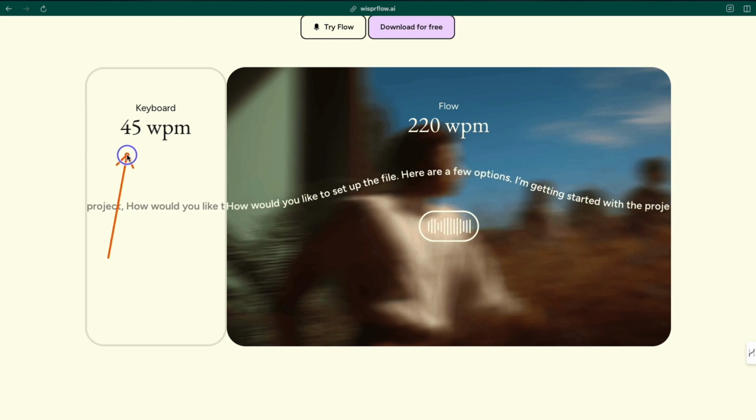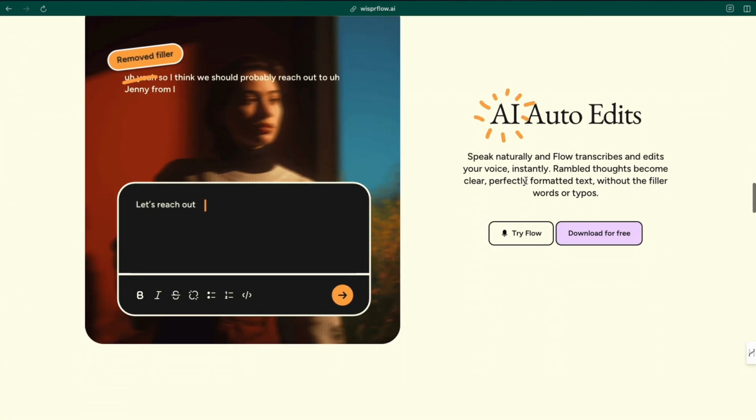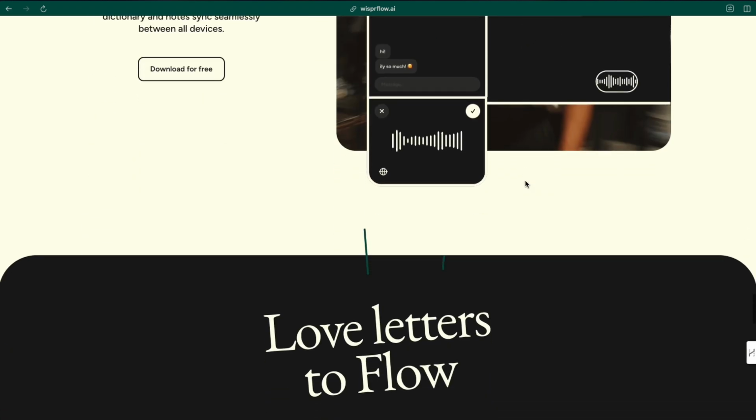There we go. Most people type 45 words per minute. I reckon I type slightly faster with 1,000 typos. So now all of a sudden I talk very fast. I'm probably talking at 300 words per minute. And again, I'm going to save typos. So for me, that's a massive win. AI audio edits. Okay, wow. Lots of languages. Okay, looking good.